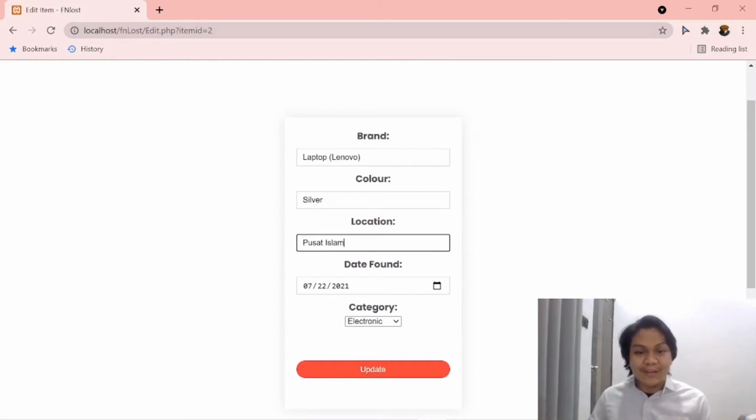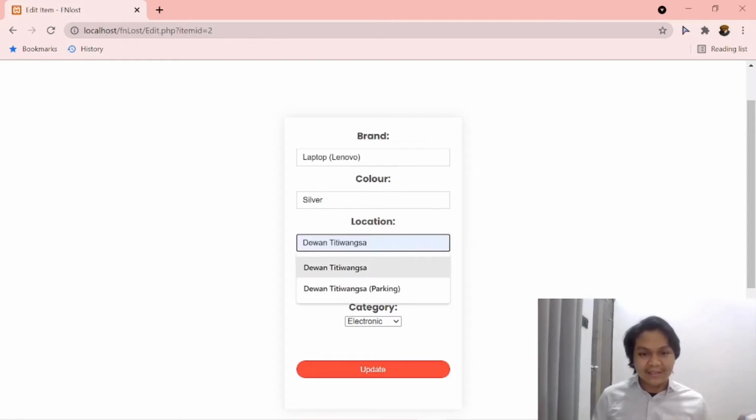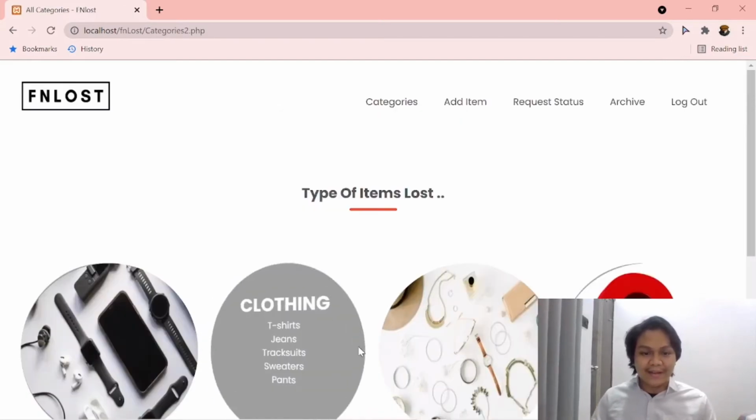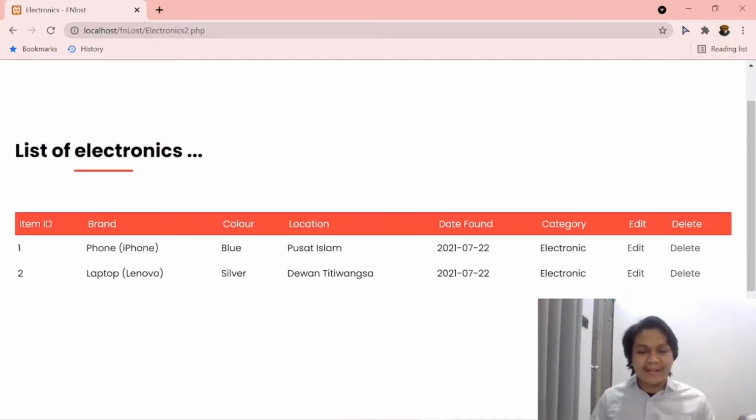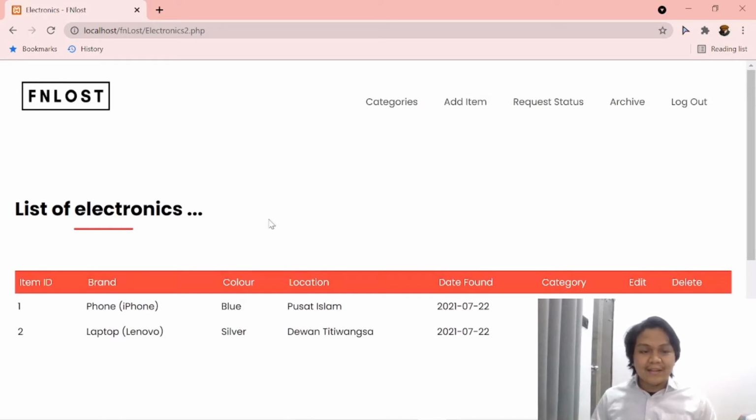So I think I want to edit the location. Maybe it's not in Pusat Islam. Since it's a laptop, maybe it was found in Dewan Titi Wangsa. So I just click update. Let's take a look. As you can see, the location has been renewed to a new location, which is Dewan Titi Wangsa, as before it was Pusat Islam. So that's all for the edit button.